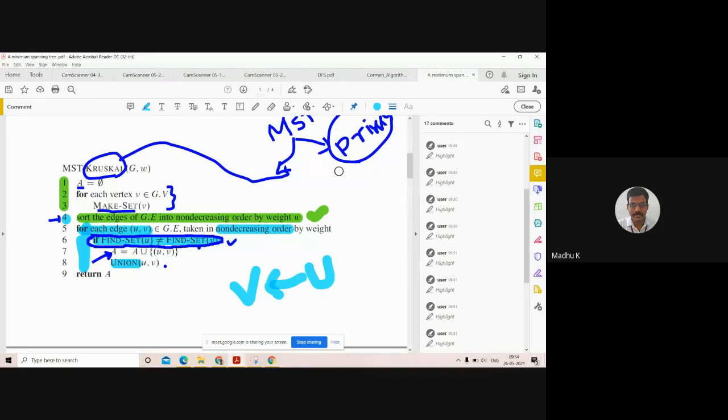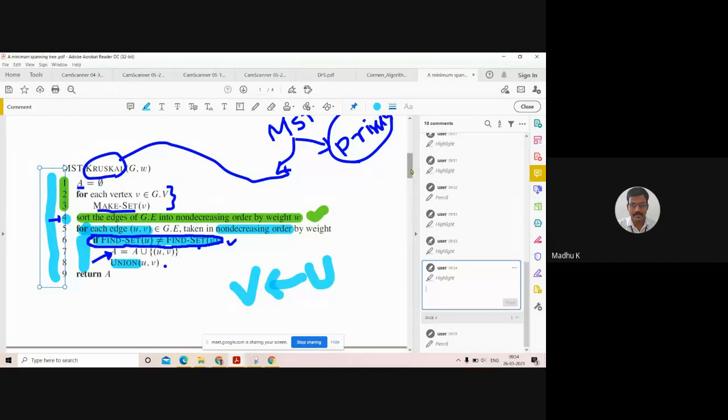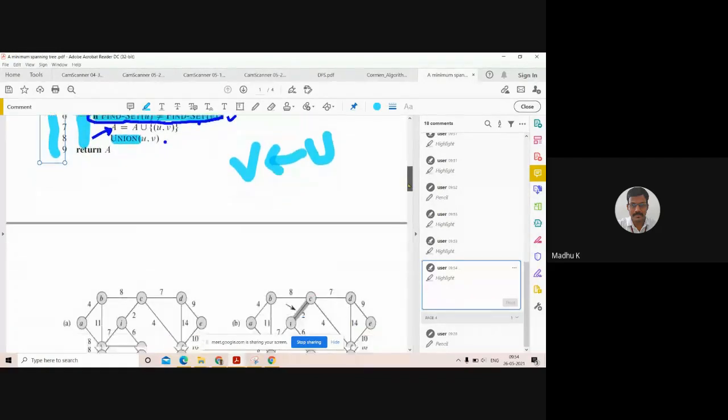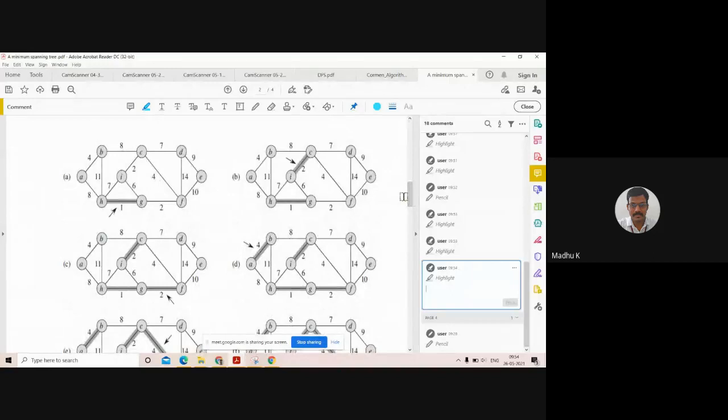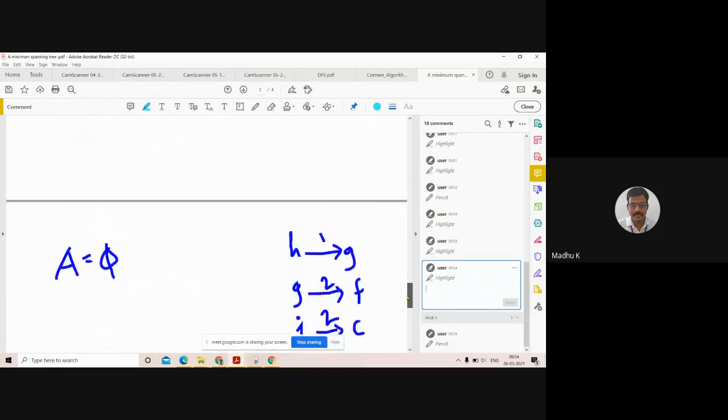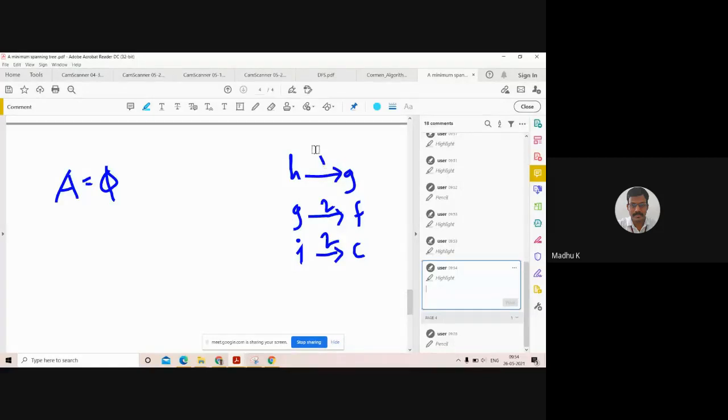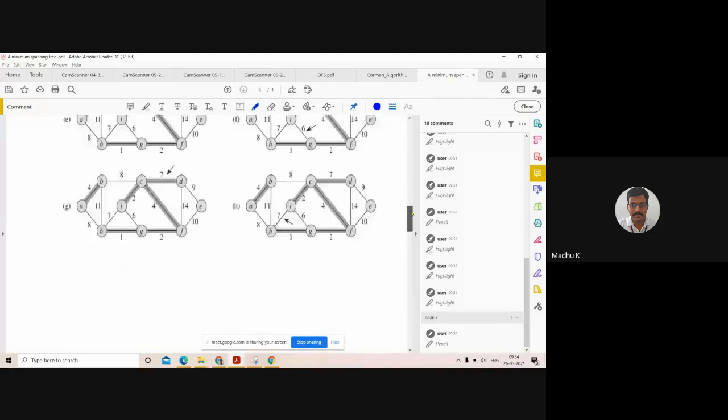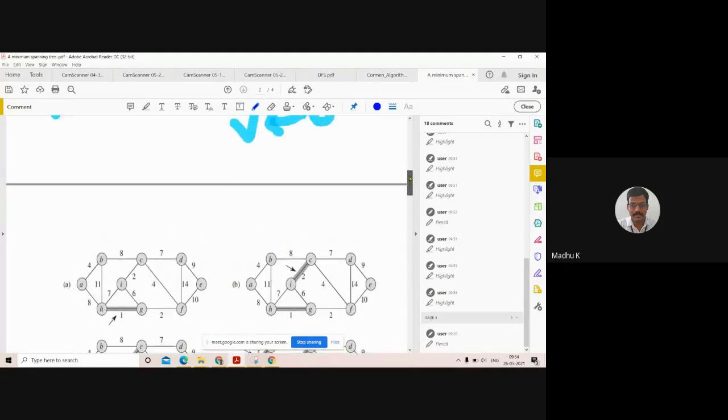So now, this is the algorithm. You should study it for the exams. Now I'm going to the working of that algorithm. Basically this is a very simple algorithm. I already told you we want to sort the edges in ascending order of their weight. For example, if you consider this graph, then which are the edges in it?